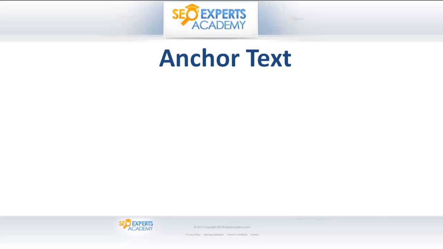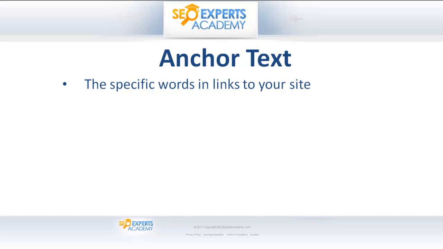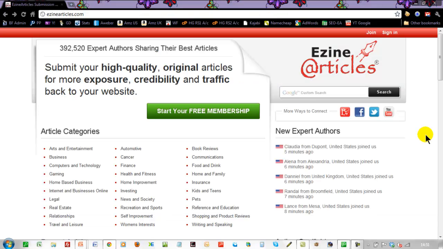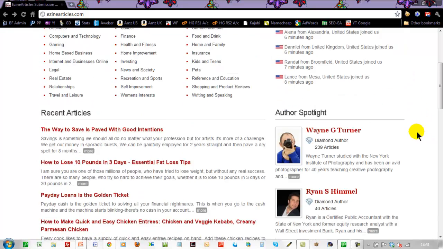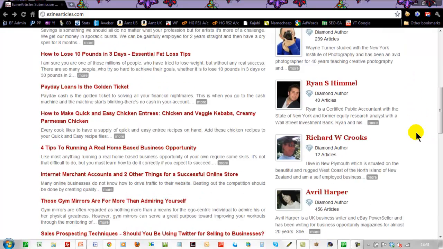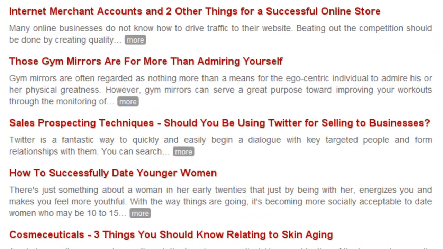Anchor text. Anchor text is the choice of words or phrases that you build into your backlinks, the actual words within the link itself. If we go and have a look at Ezine Articles, I'll show you exactly how anchor text backlinks look. So here we are at good old Ezine Articles, and I'm going to scroll down the page and pick out a couple of articles.